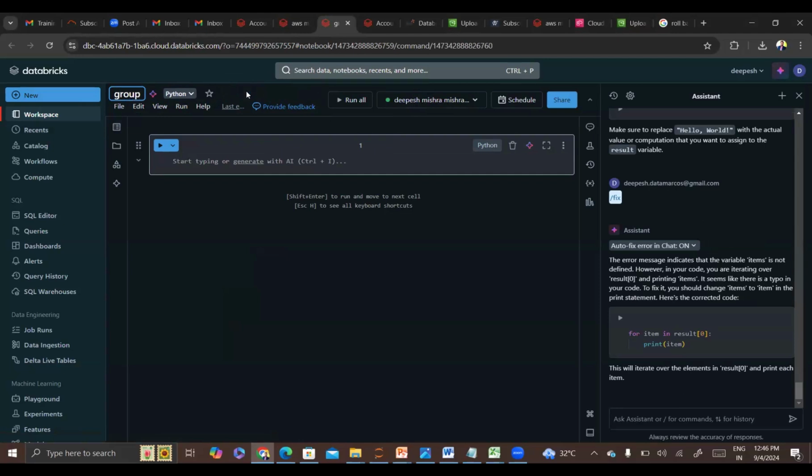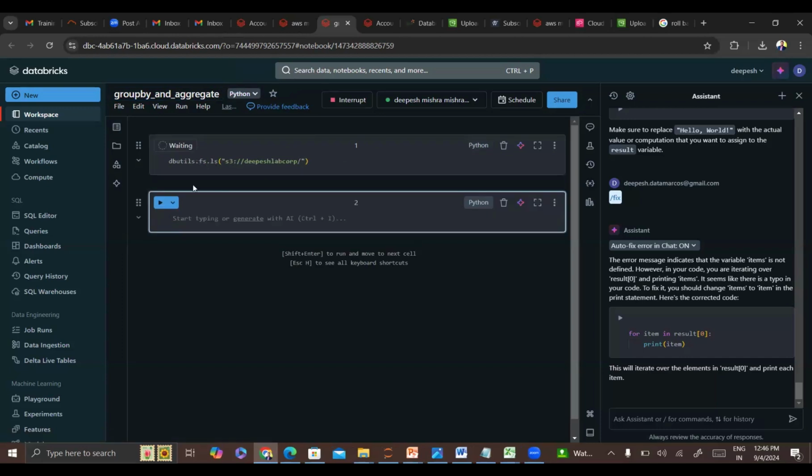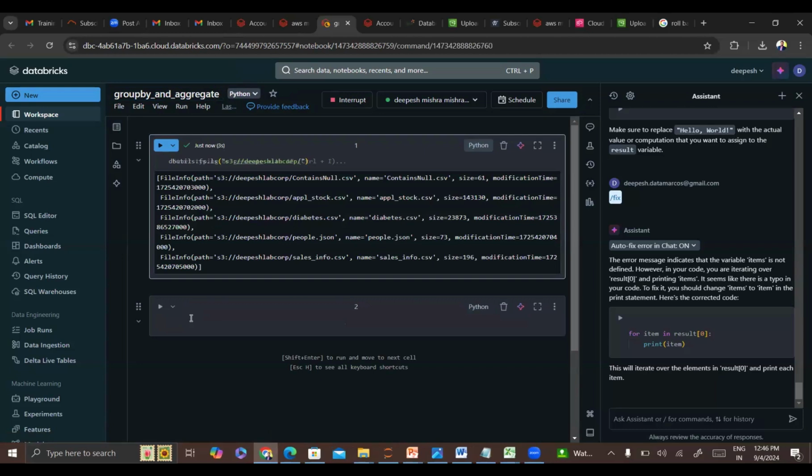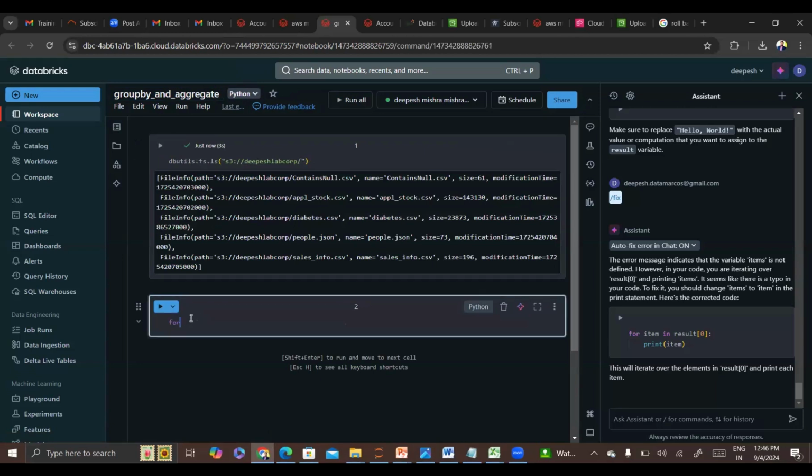So, yes. Group by and aggregate. So here, let me just quickly get the data. Let me do this from PySpark.